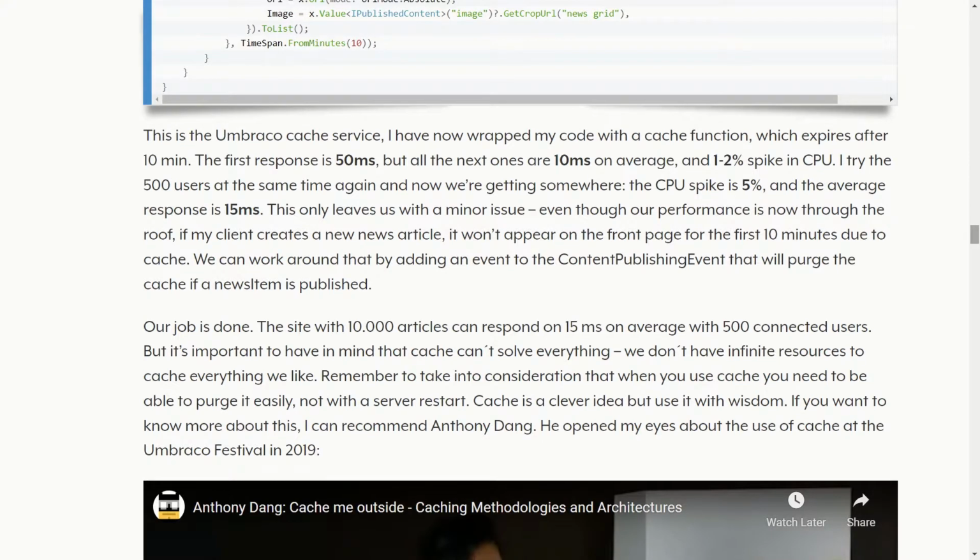But it's important to have in mind that cache can't solve everything. We don't have infinite resources to cache everything we like. Remember to take into consideration that when you use cache, you need to be able to purge it easily, not with a server restart. Cache is a clever idea, but use it with wisdom. If you want to know more about this, I can recommend Anthony Dang. He opened my eyes about the use of cache at the Umbraco Festival in 2019.